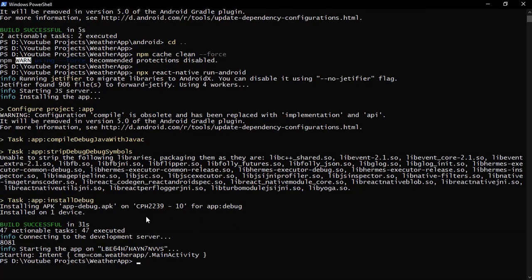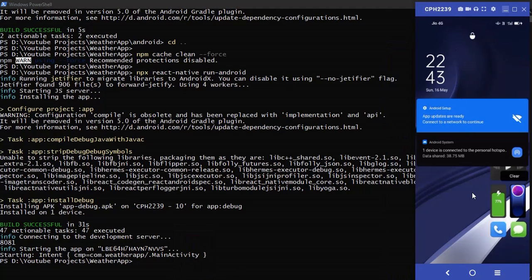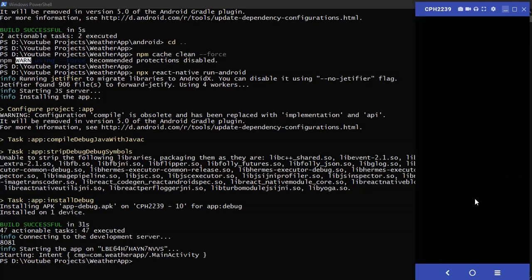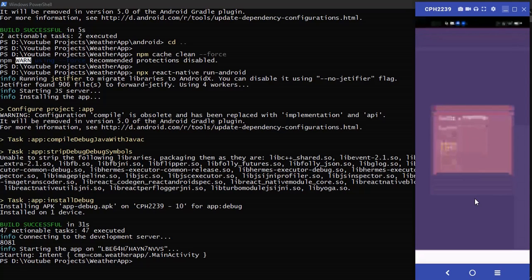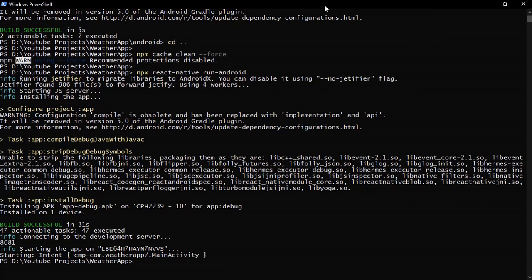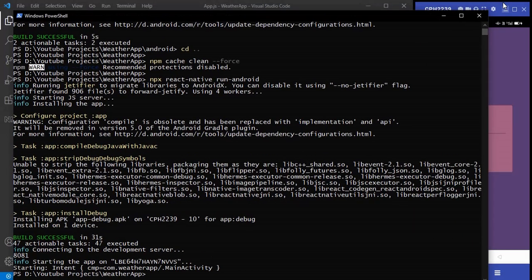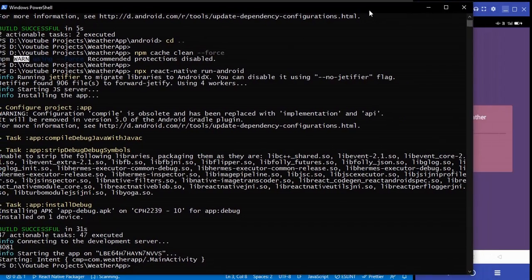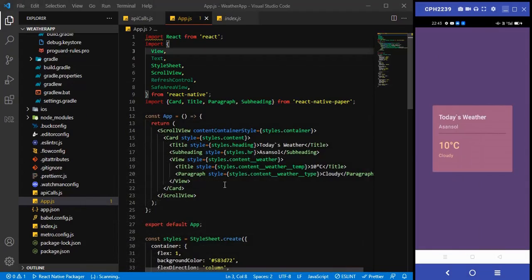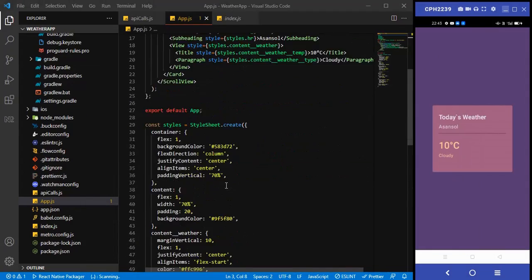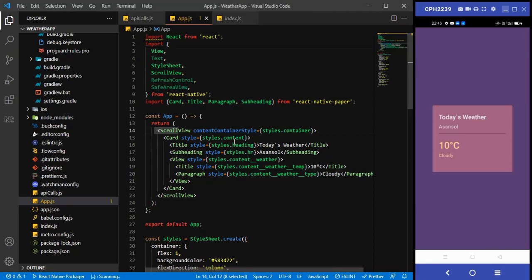Okay, so I have already done that project, so to save some time, let's start that. You can see here, this is our bare bone structure, and I haven't done anything fancy over here. It's simple code. If you know a little bit of React Native, then you can understand. I've just added the scroll view and the card, which is coming from React Native Paper.